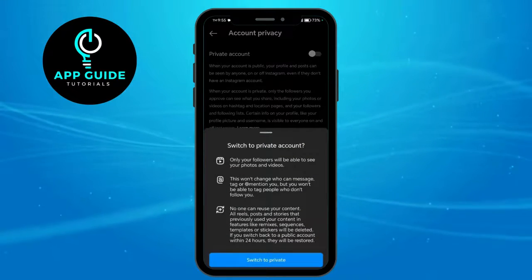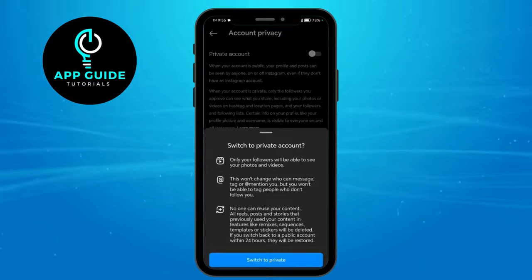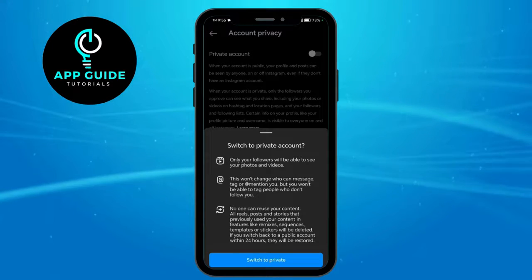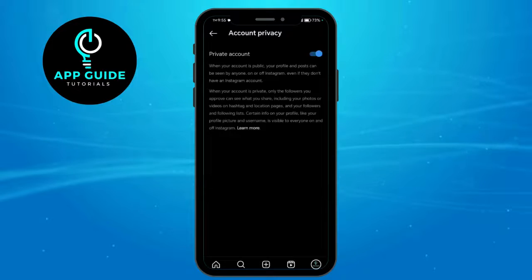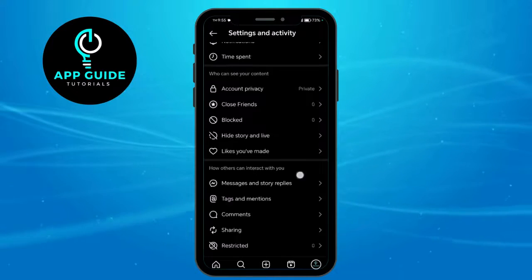Only your followers will be able to see your photos and videos that you've shared. So you just have to switch to private. And now your account is private.